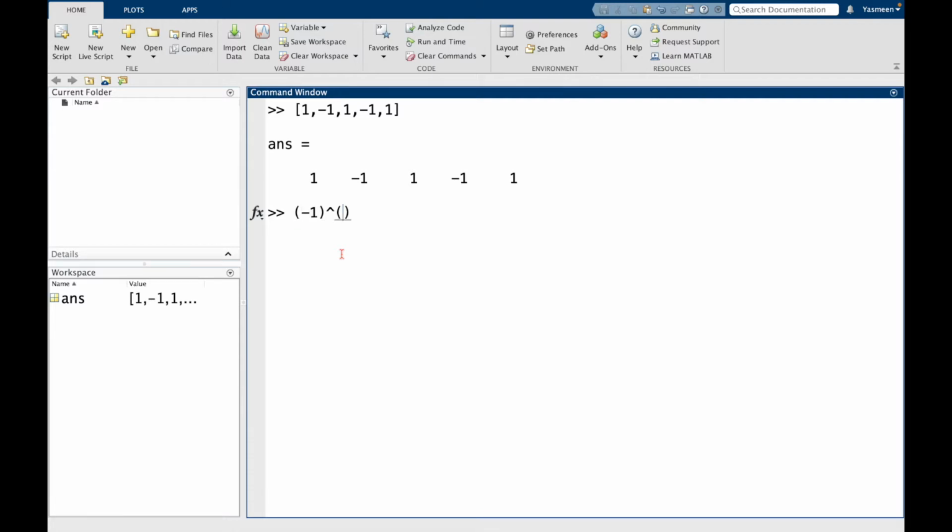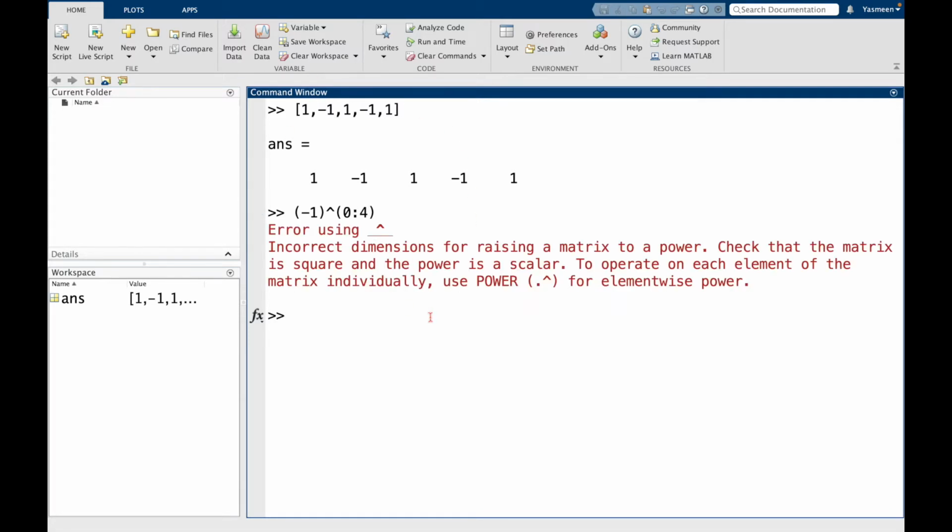There was also that way where we said, okay, well, let's take negative 1 and let's raise it to the power. Let's go from 0, and I want it to have 1, 2, 3, 4, 5 elements. And what did I do wrong here? I forgot the dot.